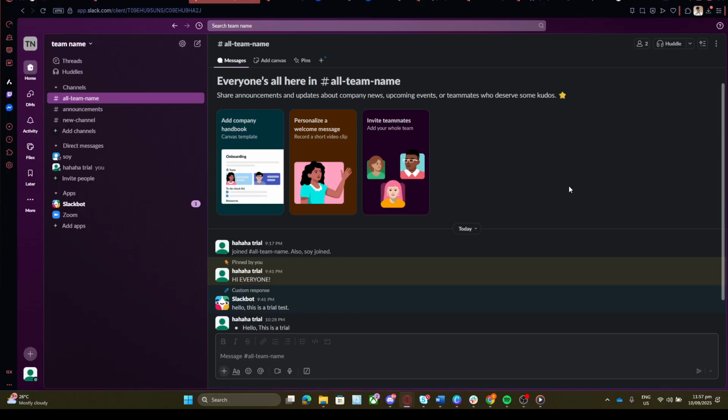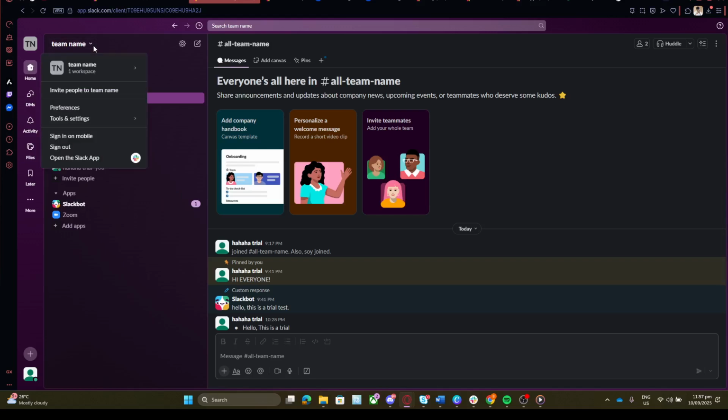First, open your Slack application or visit the Slack website in your browser. This step is pretty straightforward, but make sure you're logged into the correct workspace that you want to modify. Once you're in Slack, look for the drop-down arrow located next to your workspace name. This drop-down menu is a gateway to all your workspace settings, so go ahead and click on it.